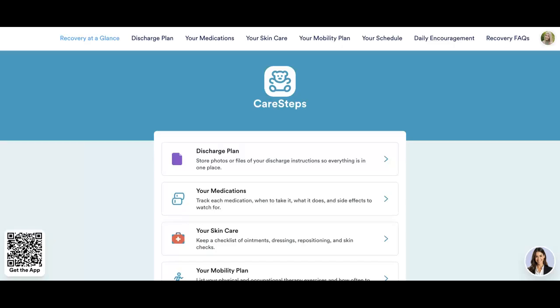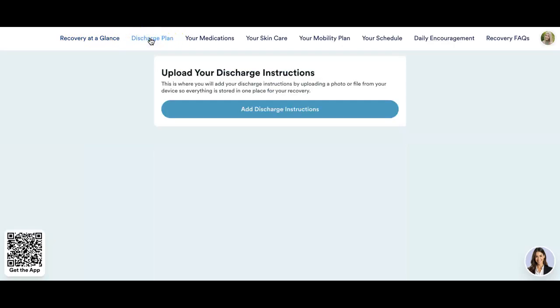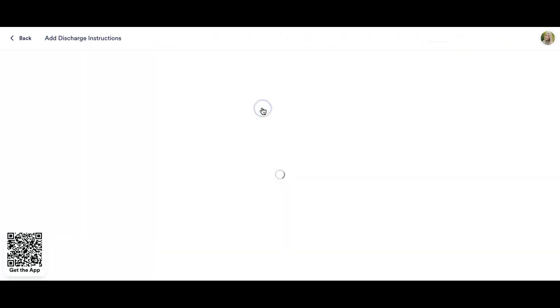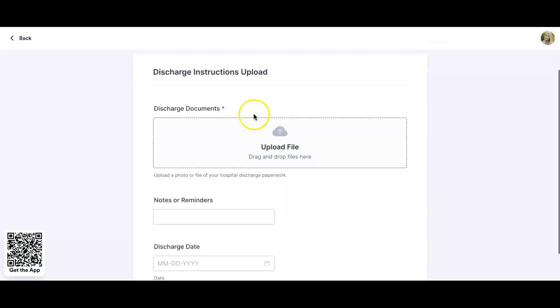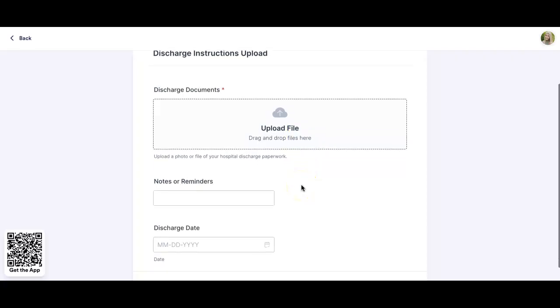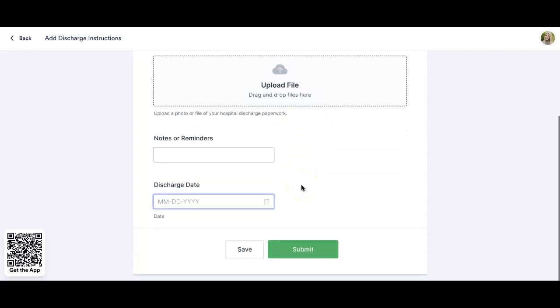In the second tab, we have discharge plan. This is where we're going to upload discharge plans via photo or file, whether it be the physical copy that you receive at discharge from the hospital itself, where you can take a picture and upload it, or if you get a file from MyChart or things of the like that you can upload.